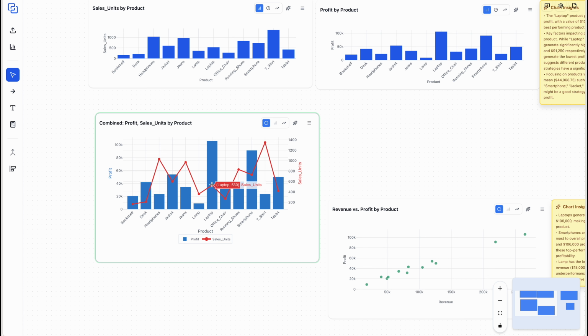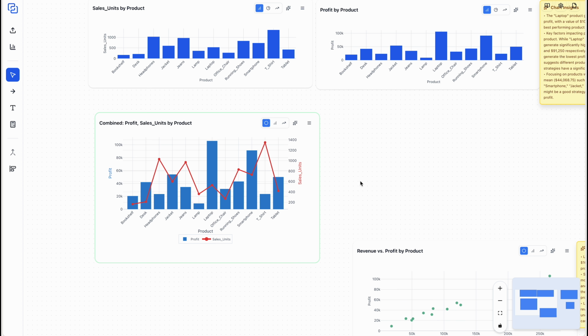So this tells me that some products are generating really high profits, but probably they're not selling that much, which is a good thing because their profit margin is that much, right?